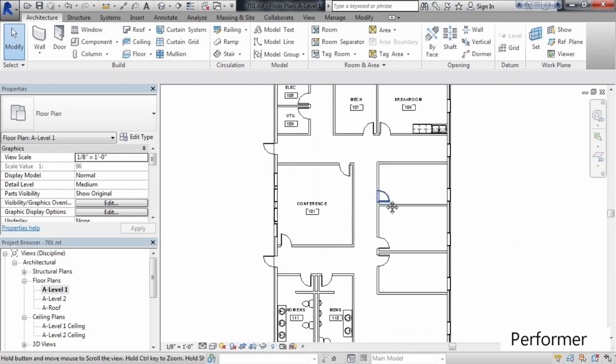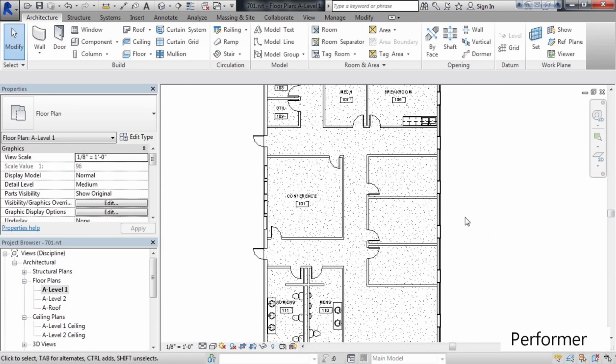Then zoom back out, or zoom in around the three areas on the right, which we'll tag for 3 office spaces, or rooms. So let's go back to the Architecture tab, go to the Room and Area panel, and click Room.